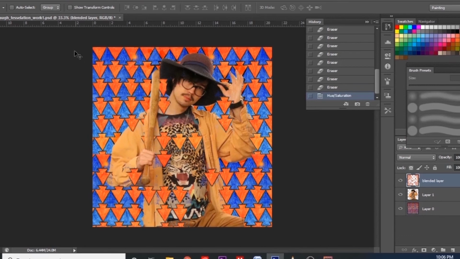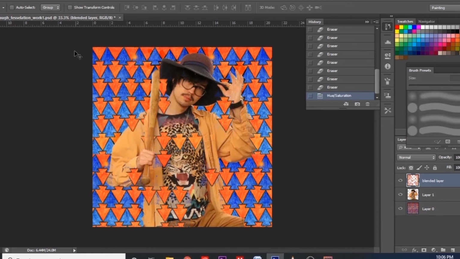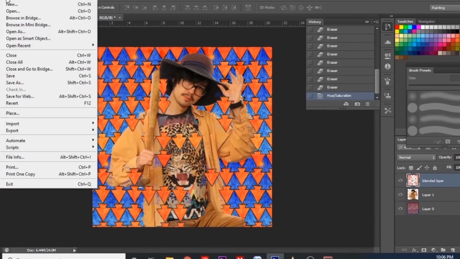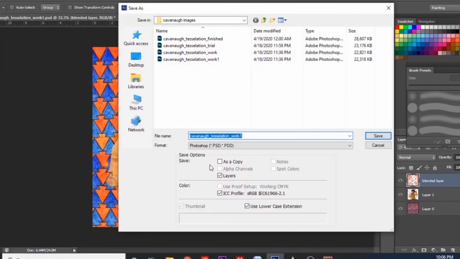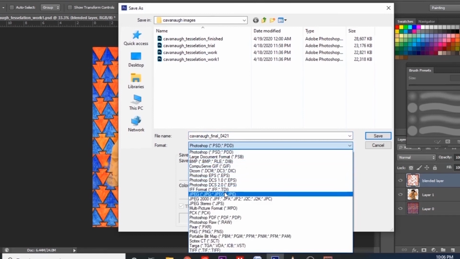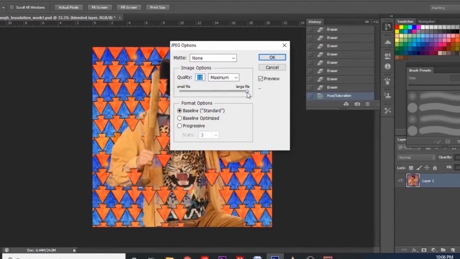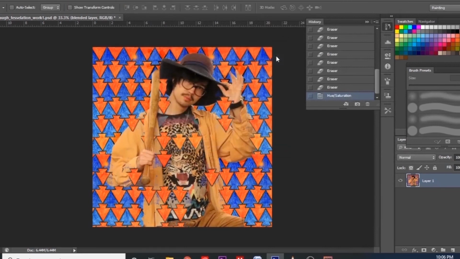So most importantly, and what you've all been waiting for, is the time to save your artwork. So go to File at the top bar, hit Save As. Write your file name, and for this project it needs to be your last name, final, the date, and then you need to go to Format and hit JPEG, and then hit Save. Now you're going to want to make sure your quality is all the way, and then hit OK, and now you're done.